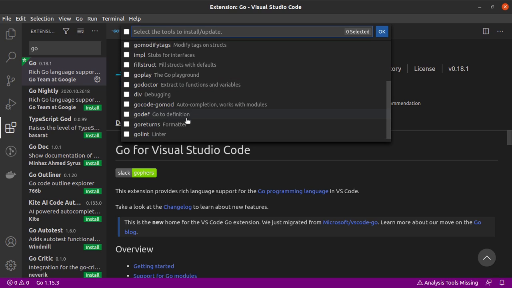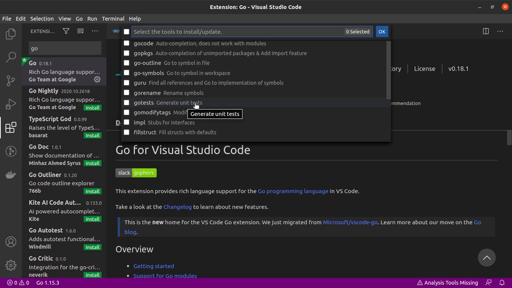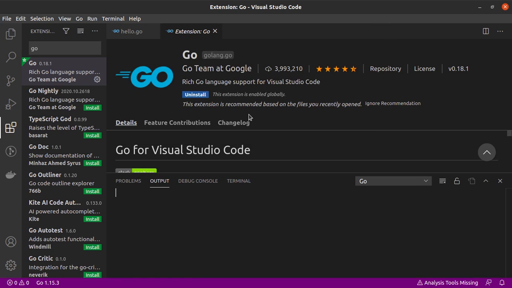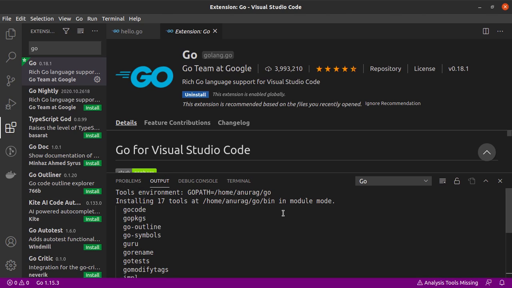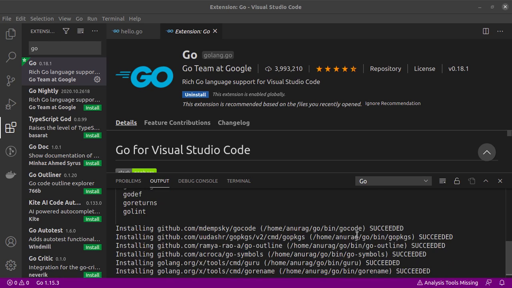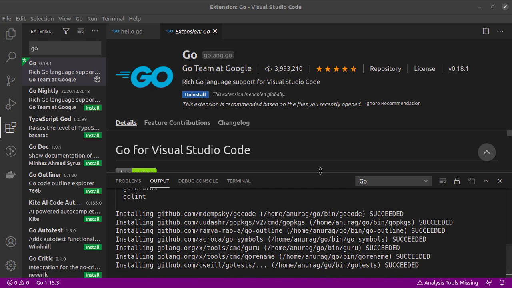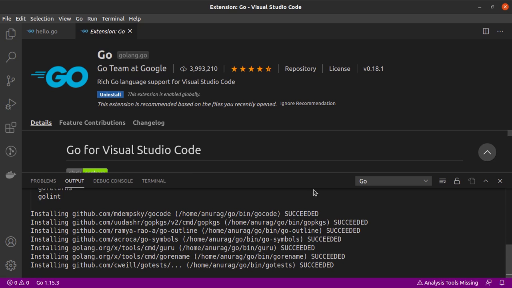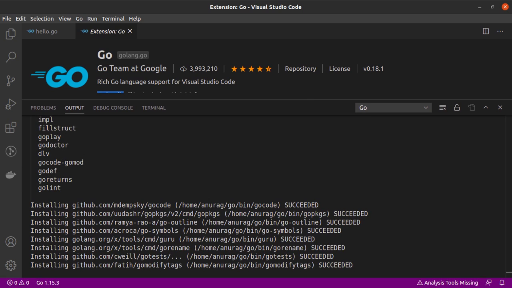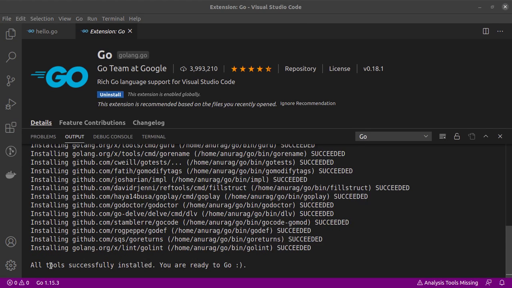So they have linters, formatters, go tests for unit tests, auto completion, and so on. So I'll select all of them. They are 17 in number. I select them and click OK. And here I can see that the packages are getting installed one by one. Shrink this. I am now going to pause the video till the packages are completely installed. Okay, guys, so it says that all tools are installed. You are ready to go.